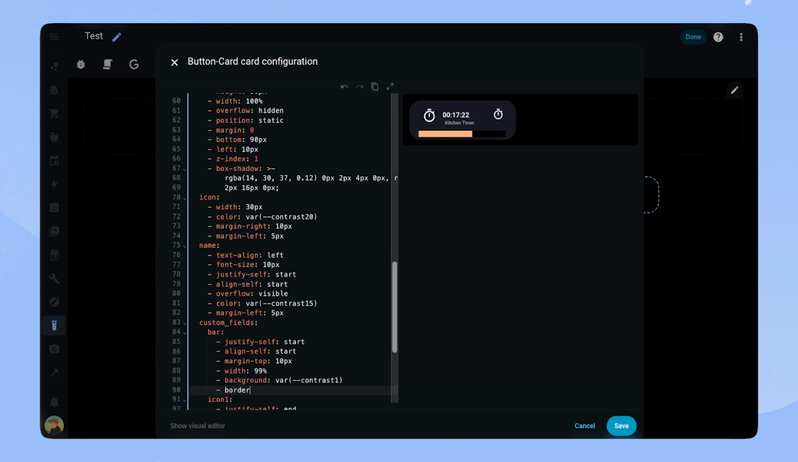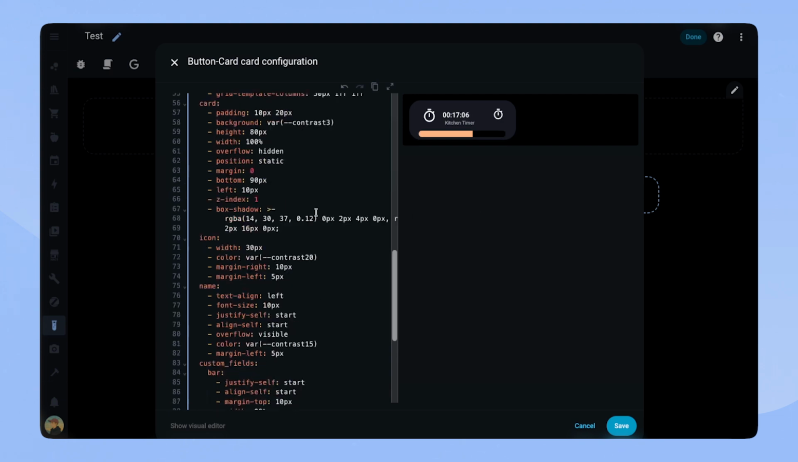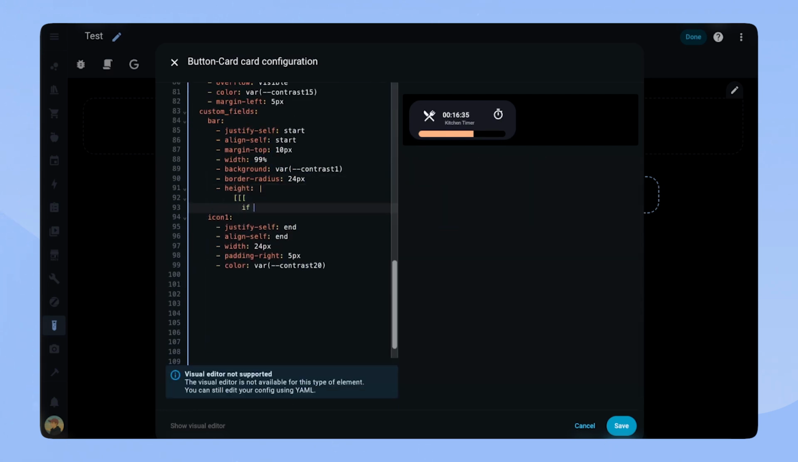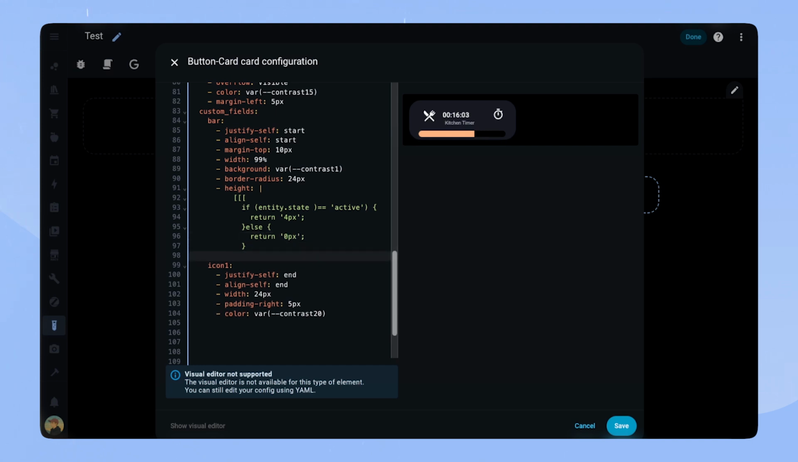I realized that the card shows the timer icon 2 times because we copied the code from the other card. So let's change the main icon to silverware variant. For the height of the card, we basically set the same code as we used on the first one. When the timer is active, we return 4 pixel, if not 0 pixel. And with that, our timer card for mobile is pretty much done.